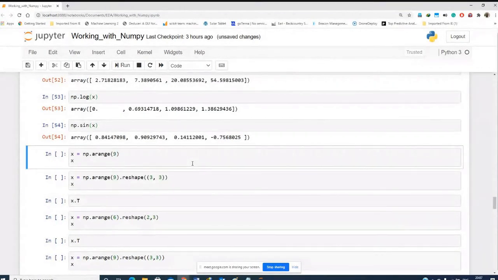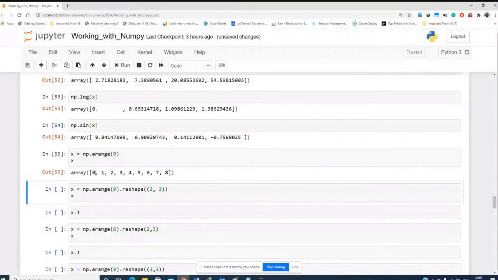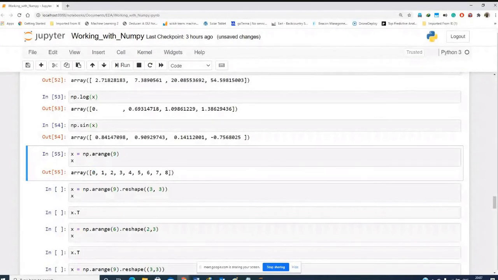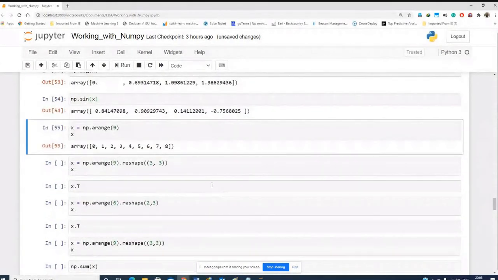And then if you wanted to create values from 0 up to 9, we can say np.arange(9). What this will do is create values from 0 to 8. And remember, it starts counting at 0, right? So therefore, it generates from 0 to 8. What we can also do, if we want to change the shape of an array, is say reshape.